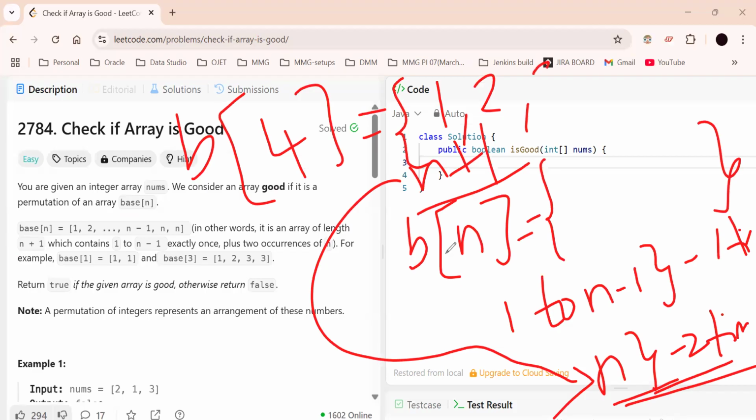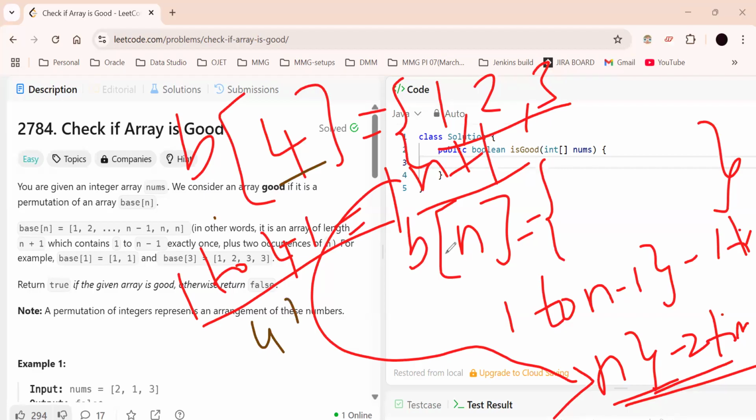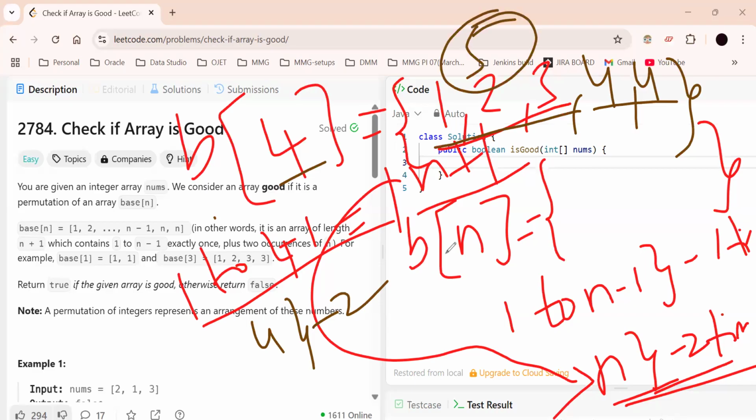That's all. So for example, if you take base of 4, it will be like this: 1 comma 2 comma 3, 1 to 4 minus 1. It will be exactly one time, 1 to 3. Now the point is 4 will be 2 times. So 4 comma 4. If you observe, 1 to 3, 4 and 4. Length is 5, which is plus 1.